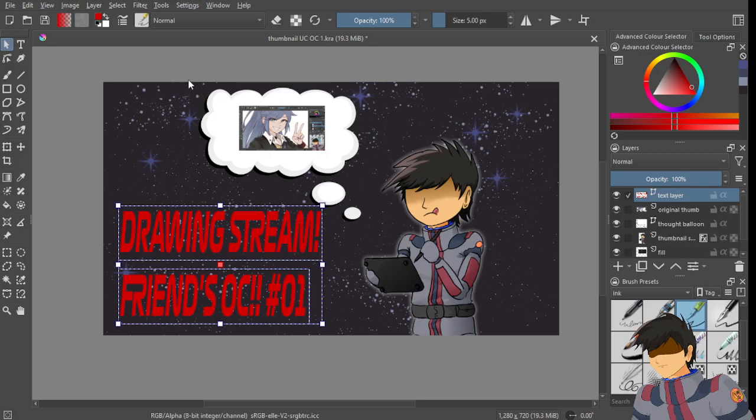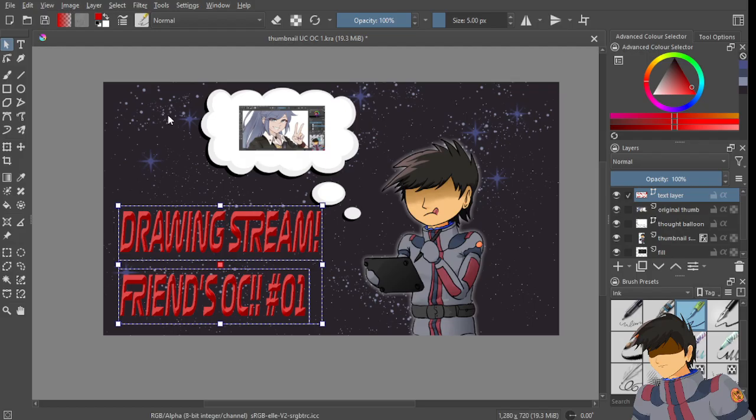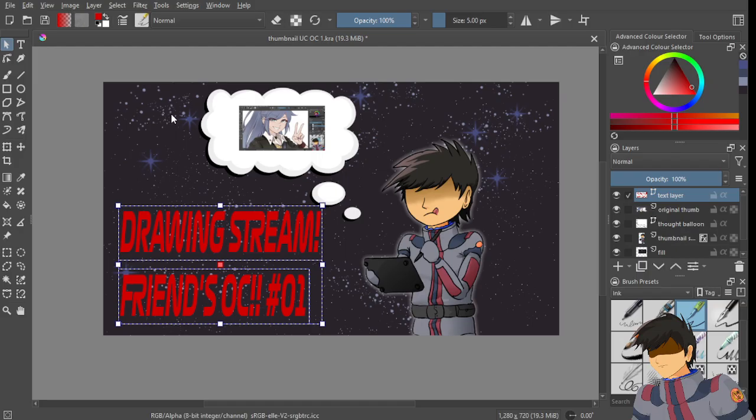Should get some bevel and emboss again. Contour. Oof. Satin? Maybe not bevel and emboss. Satin. No, that's not either. Gradient overlay? Oh, what's the color? Okay, that gradient should work. Let's see.